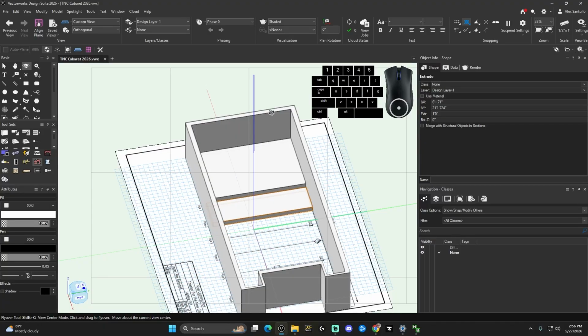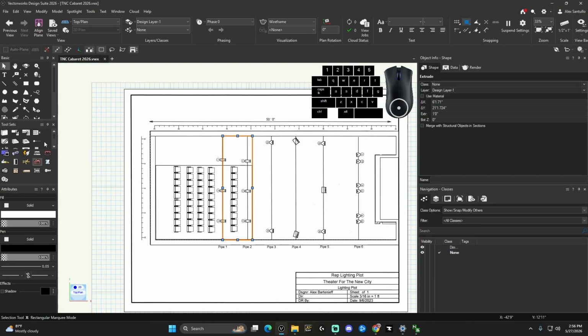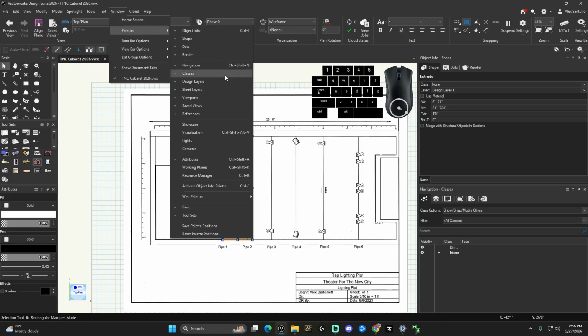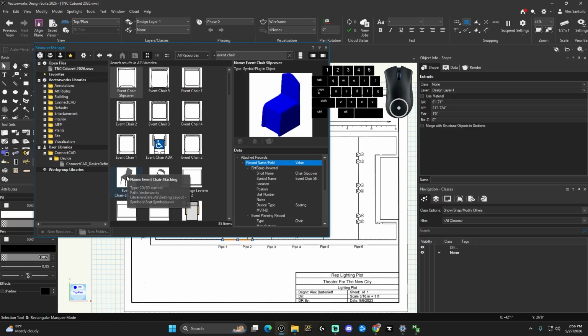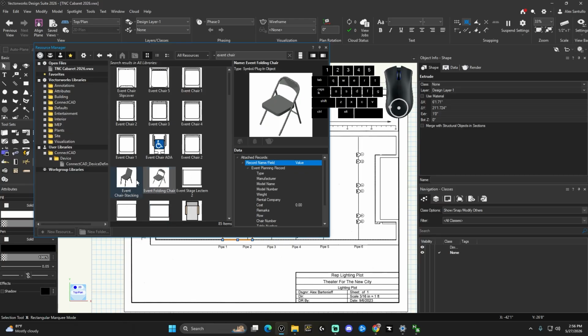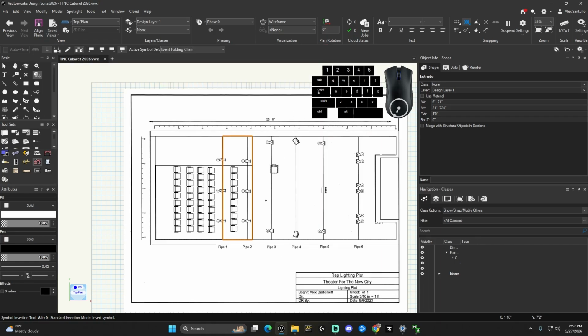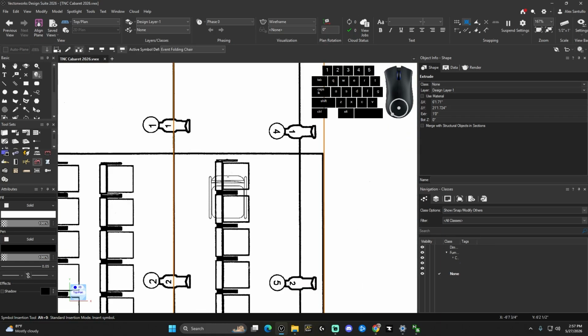So now I'm going to add some chairs, because let's get the audience in here. They're the people who are paying to be there after all. So I'm going to go over to the window tab, go to palettes, and bring up the resource manager. And I'm going to type in event chair. And you have folding chair, you have event stacking chair. I'm going to go with event folding chair. Just why not? So I double clicked it. I'm going to close this out, and now I have this symbol.